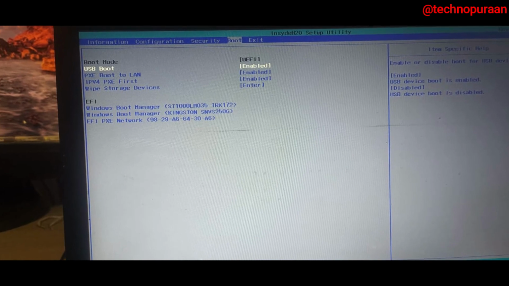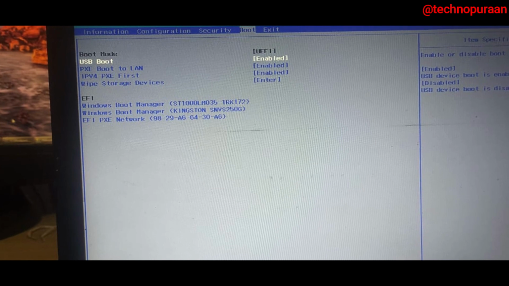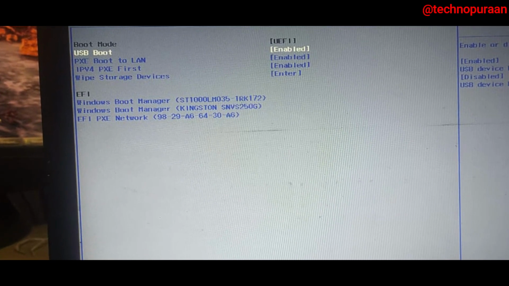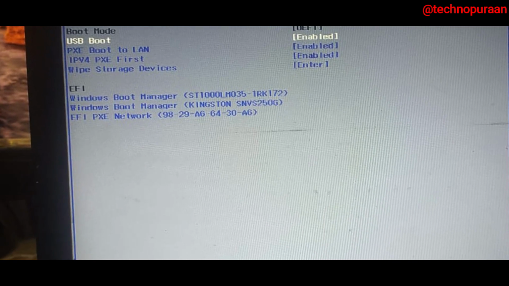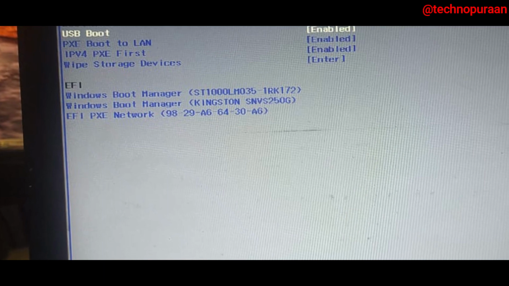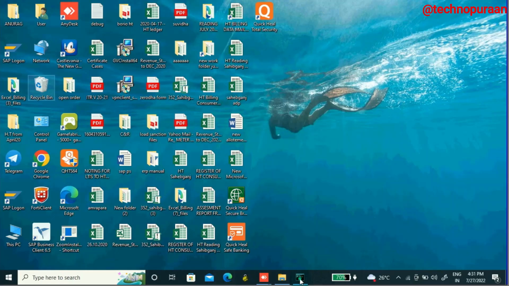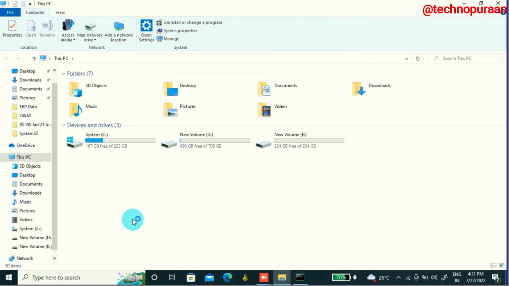Therefore, we need to restart the system and go to BIOS and change the first boot device from HDD to SSD. In my case, it is Kingston, which is the SSD. So I have to move it to the top and will save the setting by pressing F10. After the system starts, just format the HDD and enjoy.